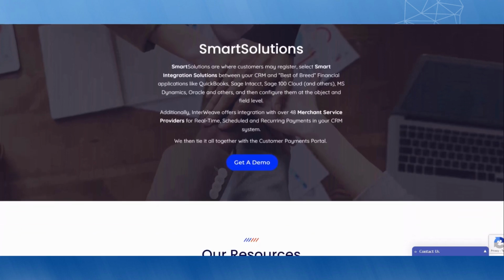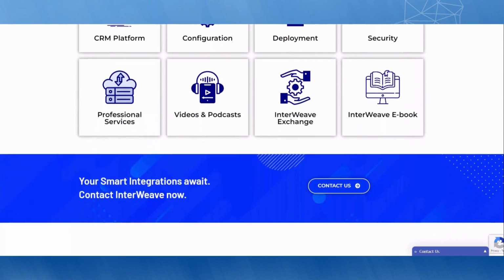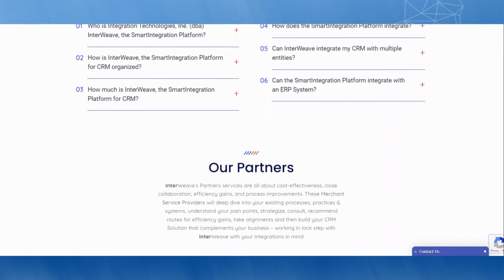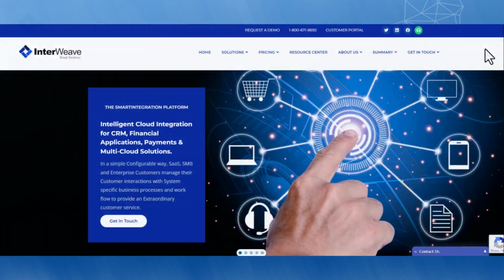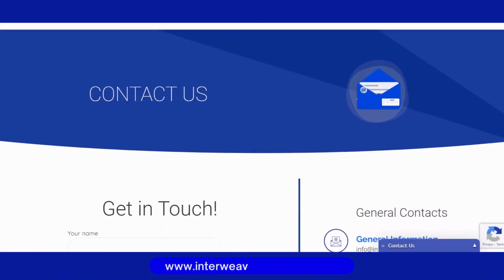When engaged, solutions can be configured, tested and implemented typically between 10 to 15 business days, but our schedule is dictated by the customer's level of detail required and their schedule. So what's next? Contact your InterWeave sales representative and schedule a demo.